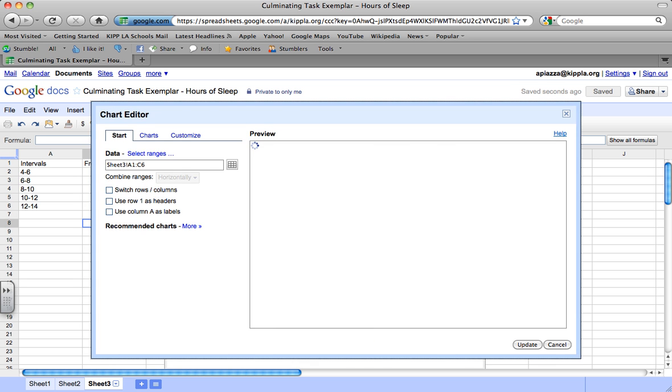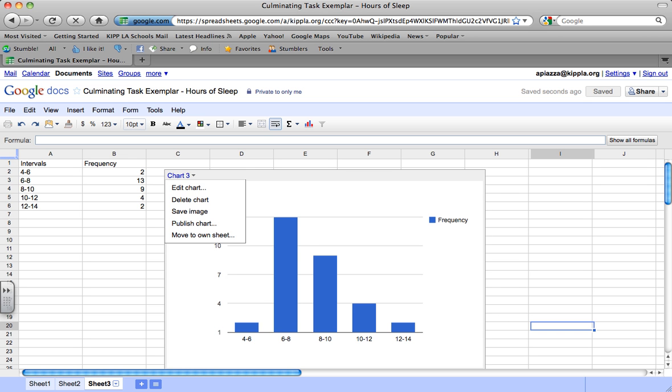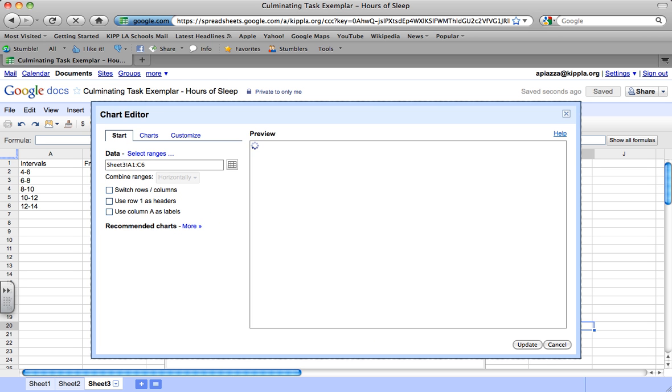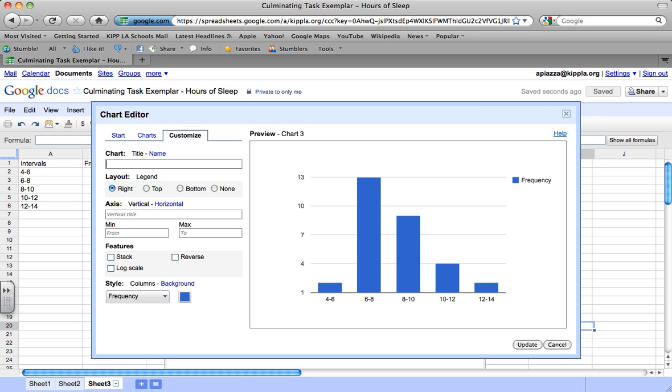So I'm going to click Edit Chart. Hold on, let me show you again where I found that. So on the upper left hand corner of the chart, you see Chart 3. That drop down menu has Edit Chart. Click it. And I'll go to Customize. If I go to Customize, I can create a title such as my survey question, which was how many hours of sleep did you get last night? I can move my legend if I wanted to move it. I could move the legend down to the bottom, have none, keep it on the right side.